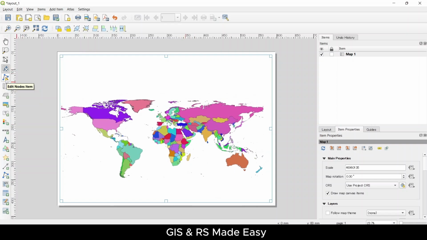Next one is Edit Nodes item. We will not cover this one today. And the next one is Add Map. We use this to add this map to our layout. And if we want to add 3D map, we can use the next one. This one is Add Picture. If we want to add any picture from our computer, we can use this to insert the picture.